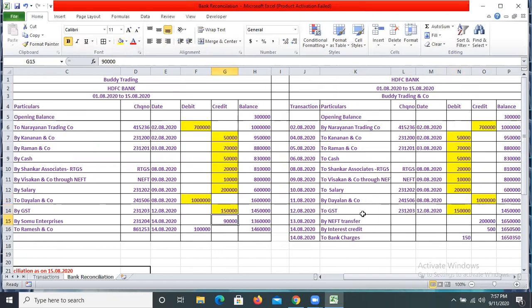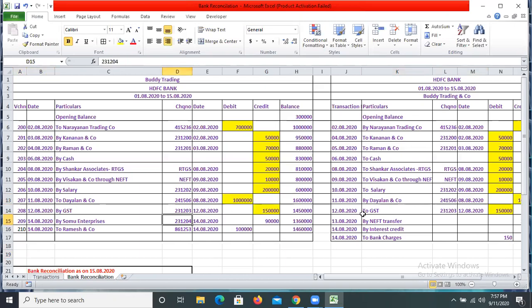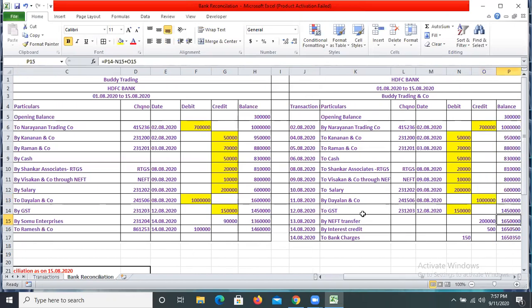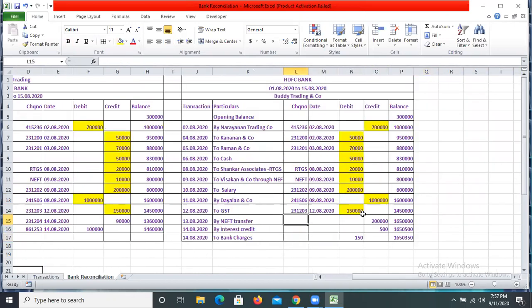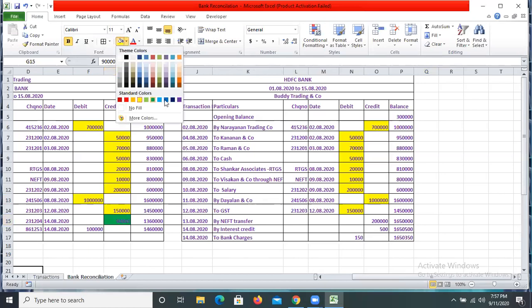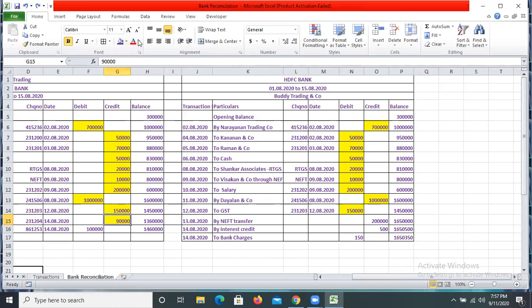See here, 90,000. We have issued a check to Somo Enterprise. So 90,000 has not come in the bank statement. It has not come in the debit. So it is an unreconciled item that you have to note down separately. Okay. So this is an unreconciled item.